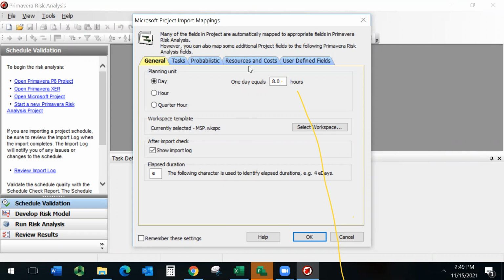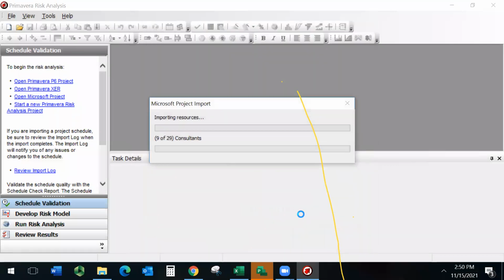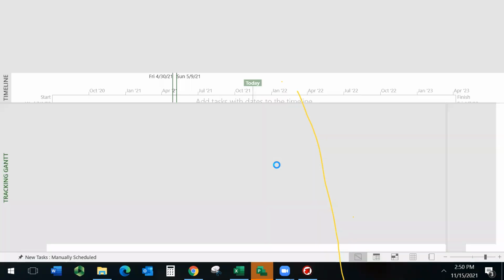In the resource and cost tab, I want to make sure that I'm able to import the resource calendars, and also that I'm importing all the project resources and information. And also I can create a cost distribution. So I'm going to select that and I'm going to click OK and import to import the data.